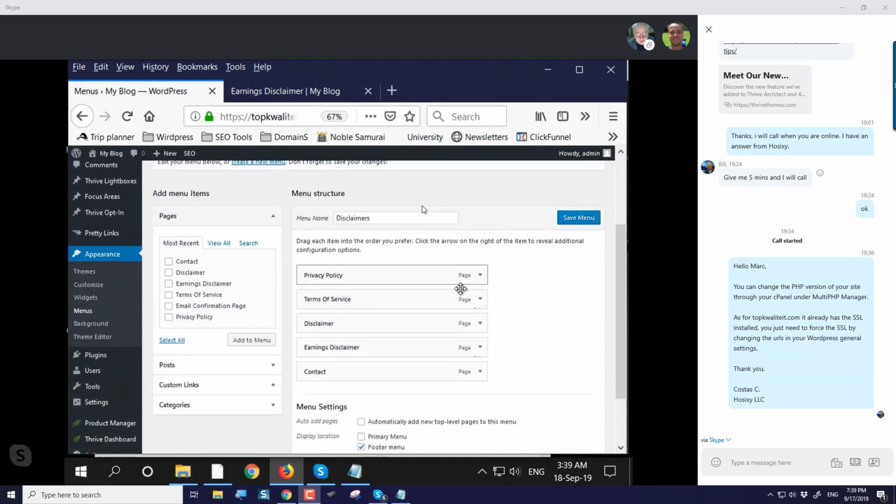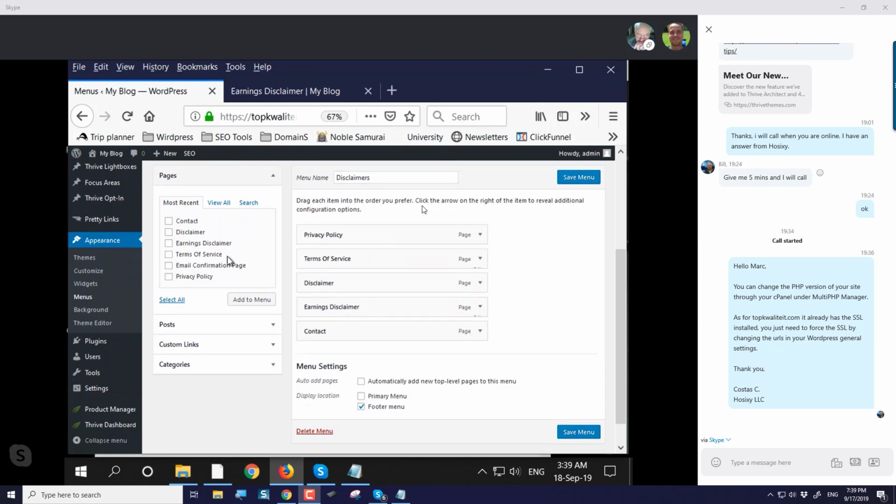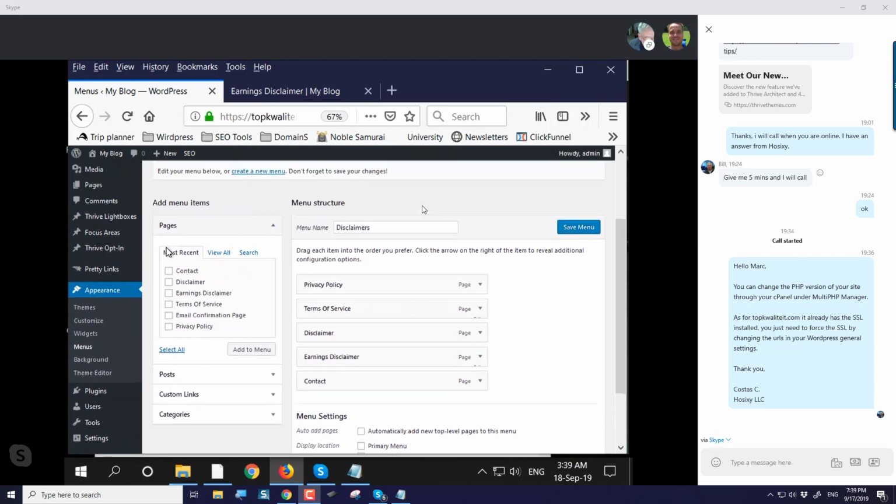And then what I did, this was blank. Then I came over here and I went, okay, add that one, add that one, add that one, etc. Then I clicked add to menu. And then once they were here, you can move them around. I put them in the order I wanted them.